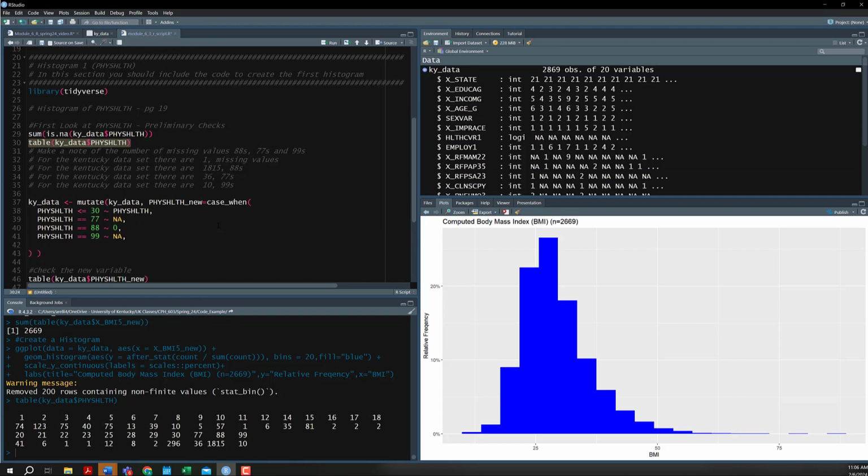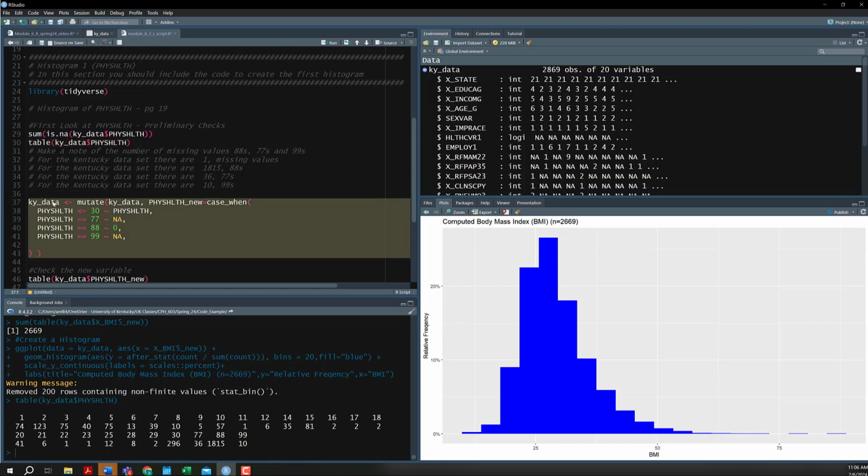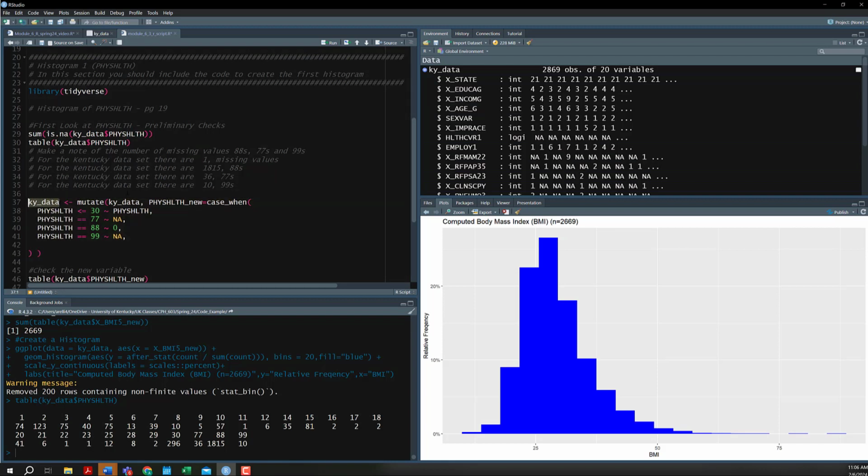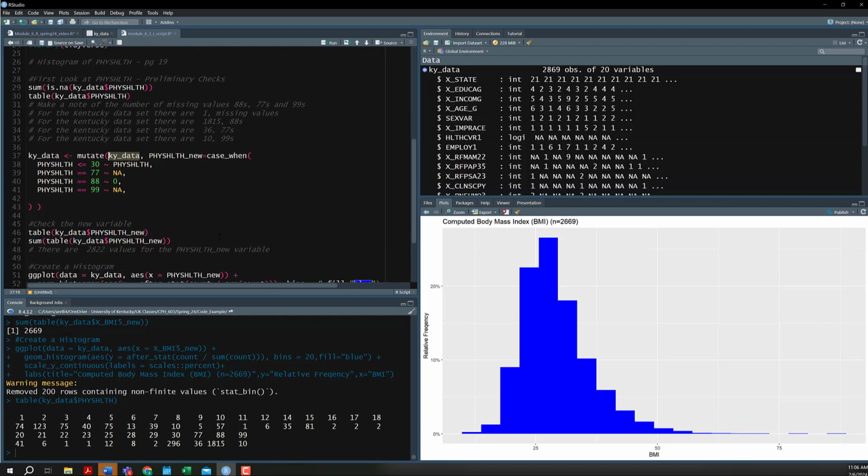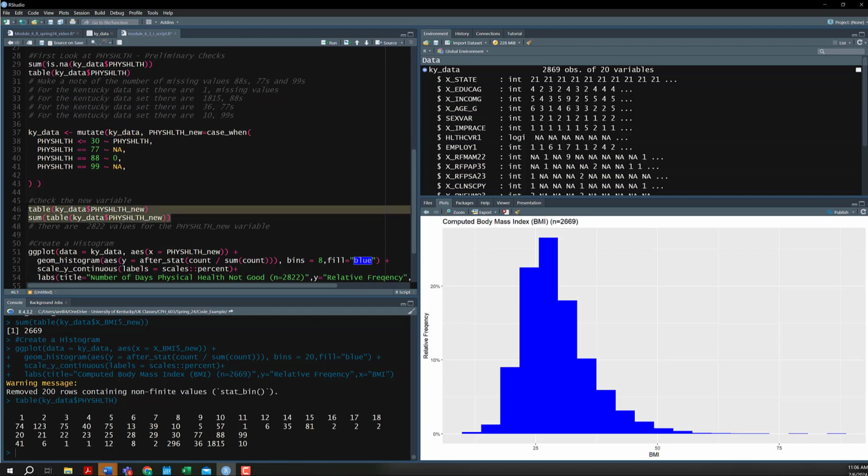Next, you'll make a new physical health variable, and what this is going to do is remove those 77s and 99s and change the 88s to 0s. So for this line of code, there are only 2 places that you need to change the code. You'll change the Kentucky data to be your data, and Kentucky data here to be your data. No other changes are needed for this line of code. You'll want to check your new variable. And so again, the only changes needed here are to change the Kentucky data set to your data set. And then you'll want to record how many values there are for that new variable.